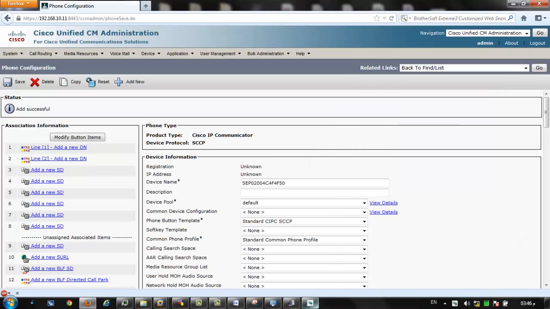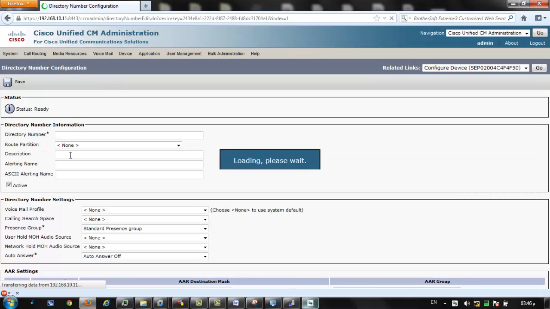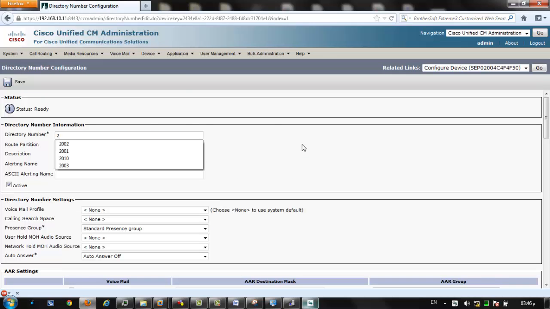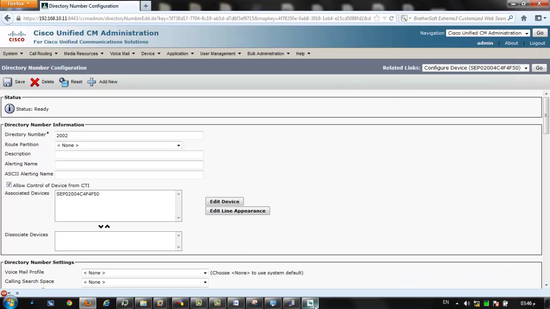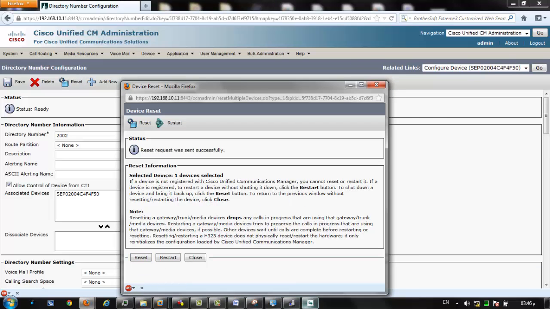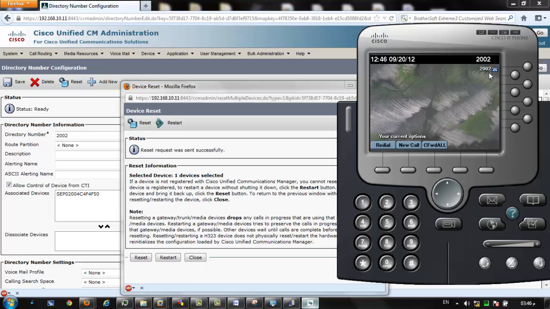Yes, now I added a new one here. Here is line one, add. I want to add the directory number manually. I want to choose 2002 and click on save. So that's good. Now I want to make a reset, to reset the IP communicator. Now it takes the extension 2002. So that's good.